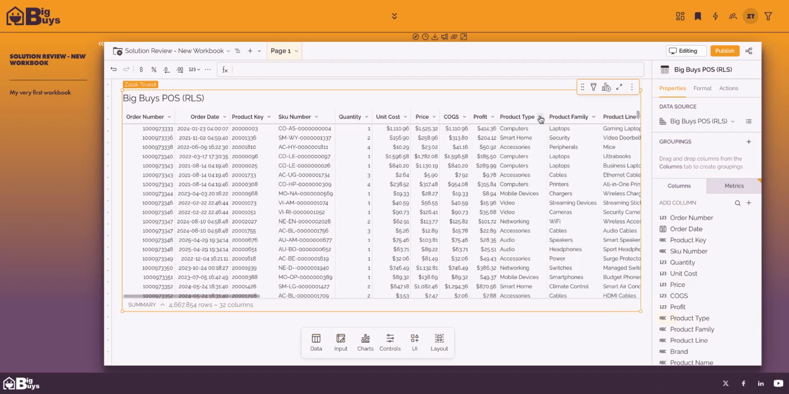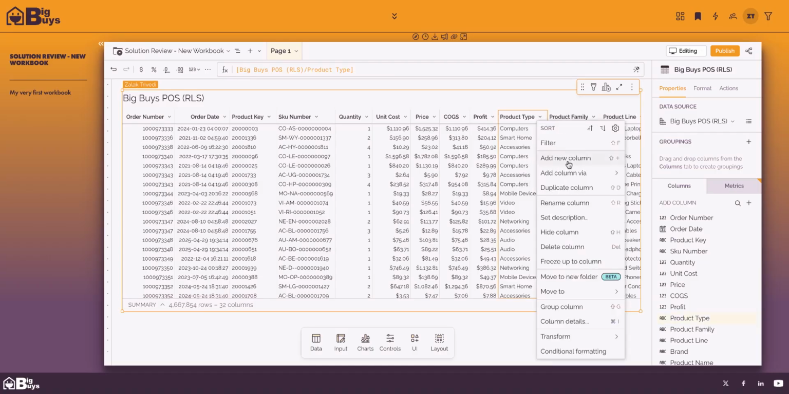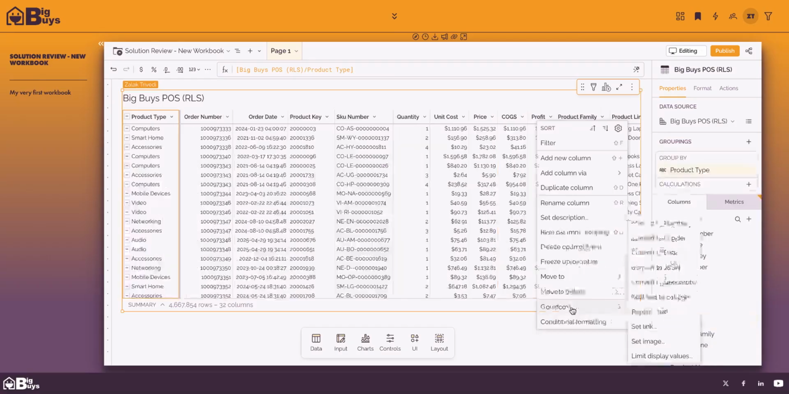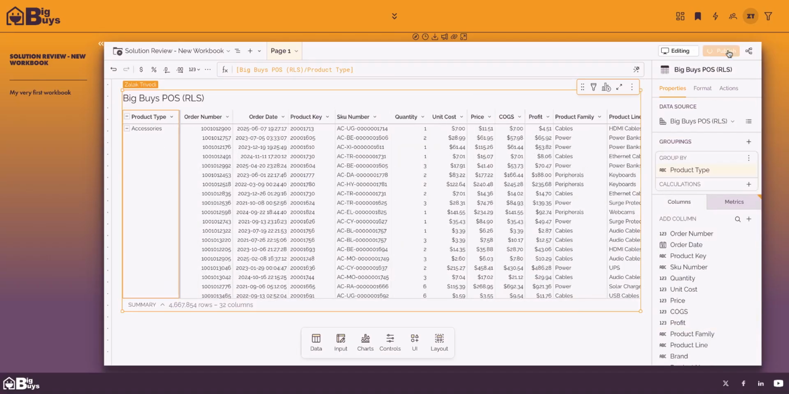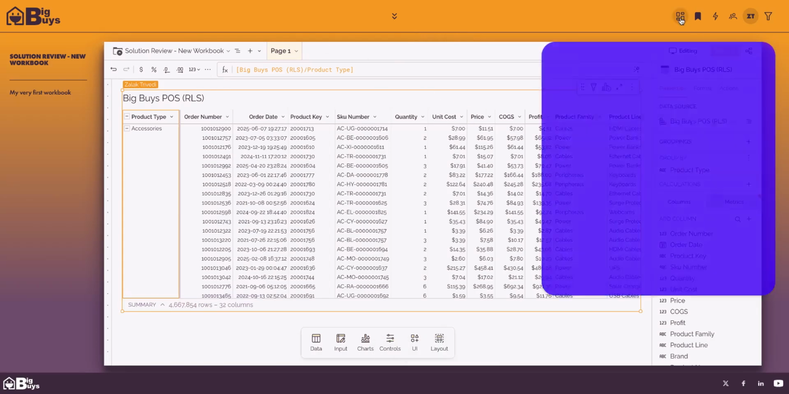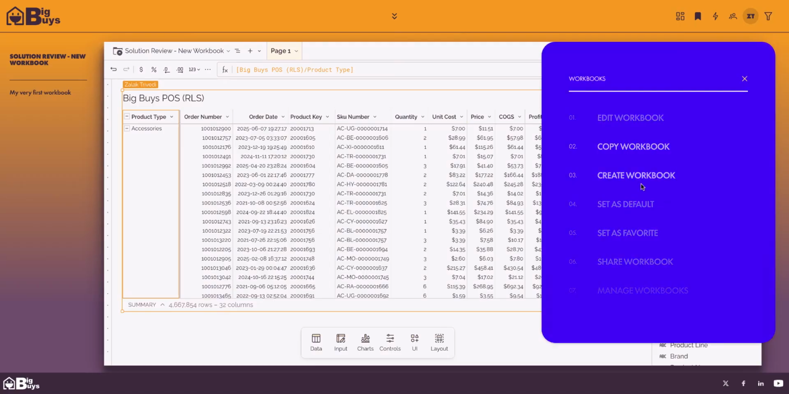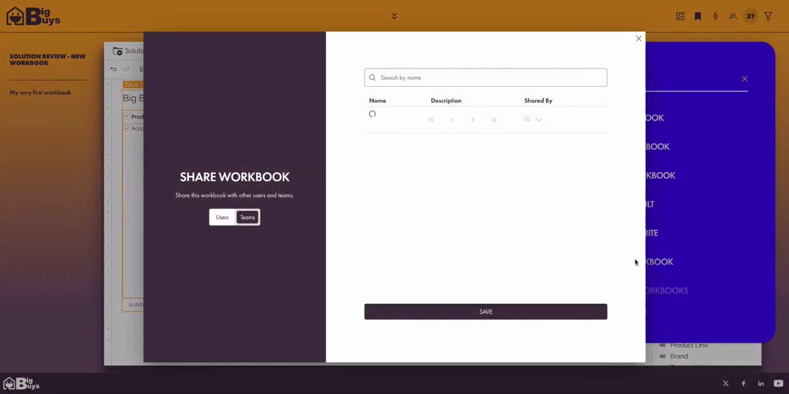You're also able to group different things. Let's say if you want to group by product type. And now you have this grouping available. So once you're ready, you can publish it. This workbook gets saved. At that point, again, if you want to share it out, you can share this workbook with an entire team or a user.